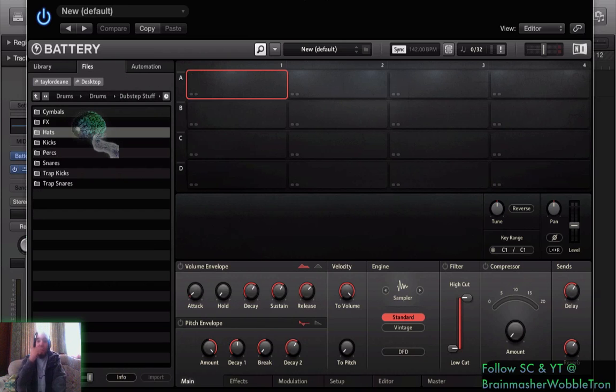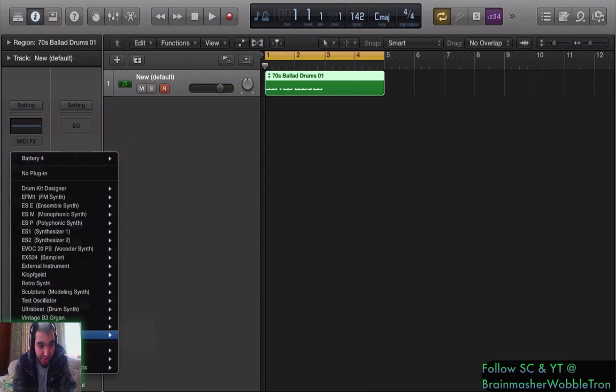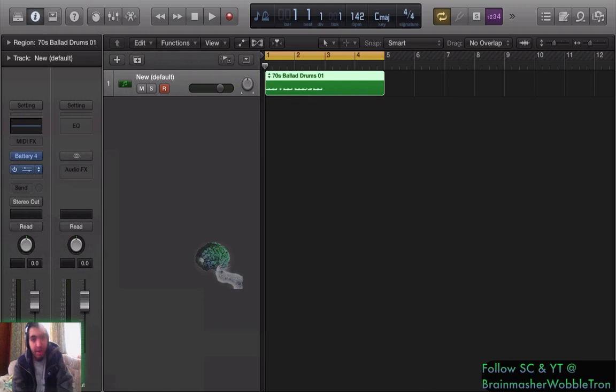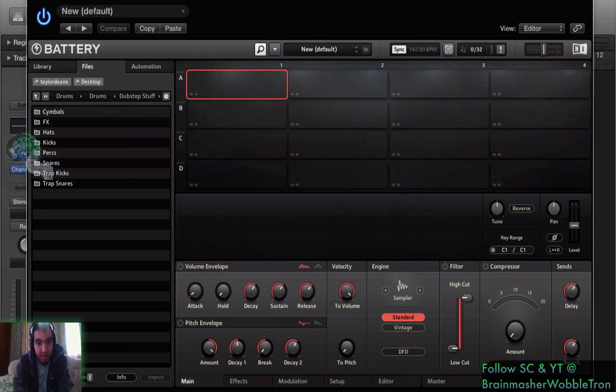I don't usually use Battery 4 for my drums, like ever. I used to. I usually use Isotope's Break Tweaker. But Break Tweaker, if you have a lot of stuff, really chews through your CPU, so I don't use it a lot. I mean, even here, that's where I can see my CPU. So there's nothing really happening right now. But I used to use Battery a lot.